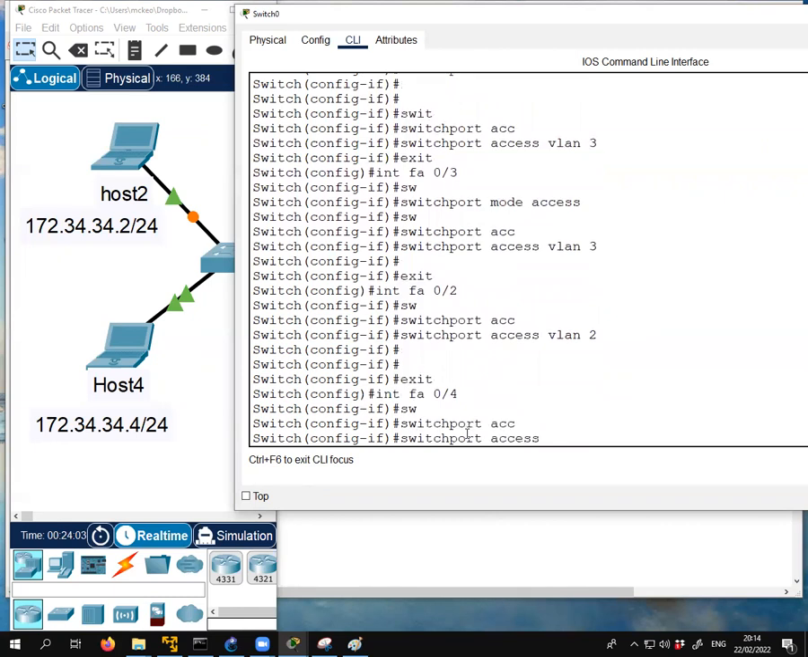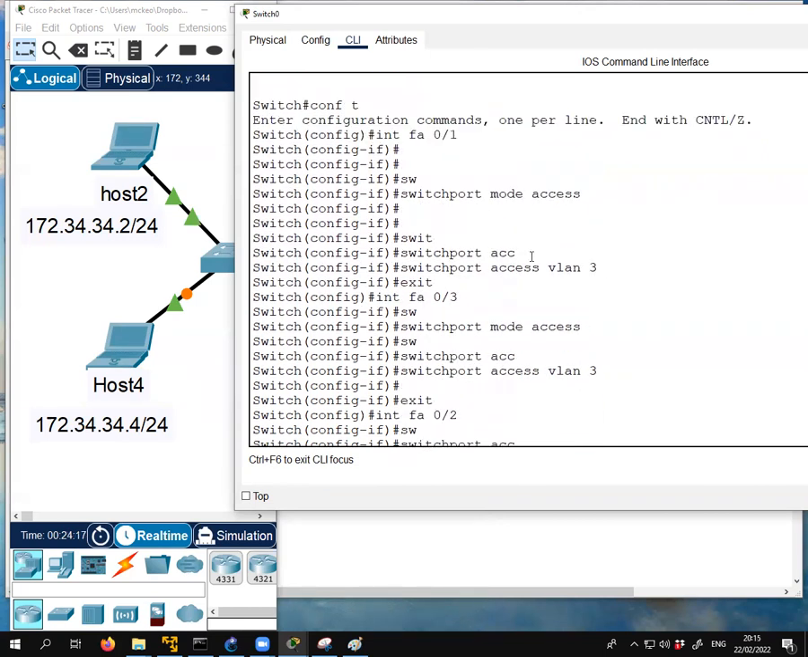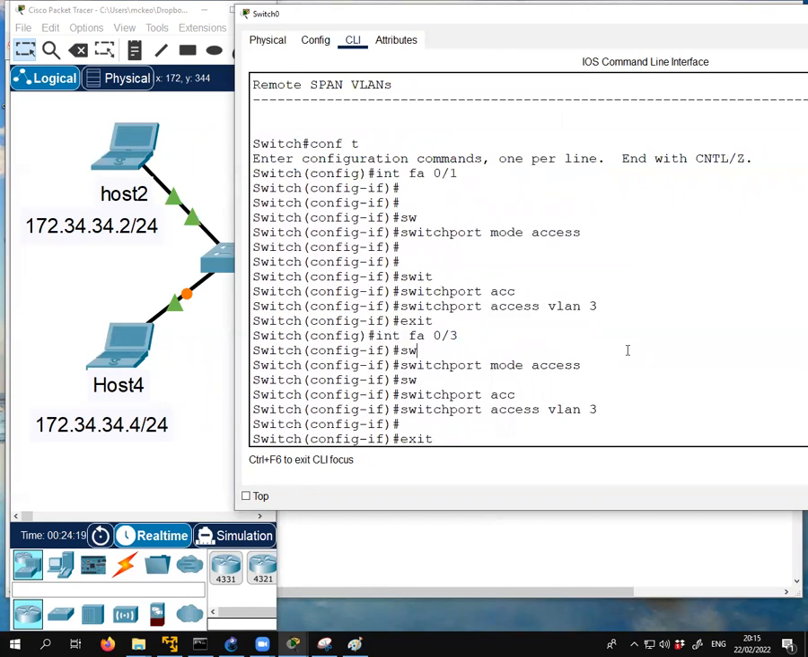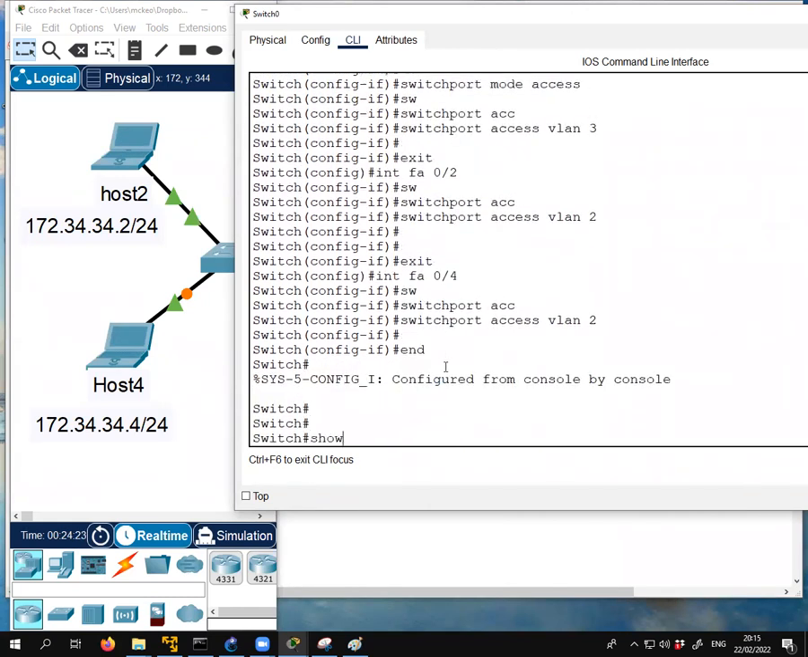Switchport access VLAN 2. Because host 2 and host 4 are on VLAN 2. Host 1 and host 3 are on VLAN 3. You can check it out with show VLAN.